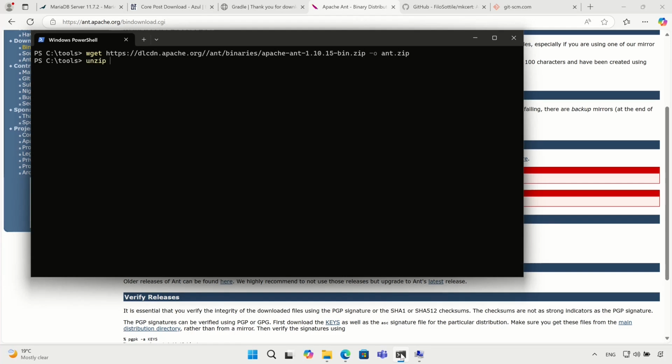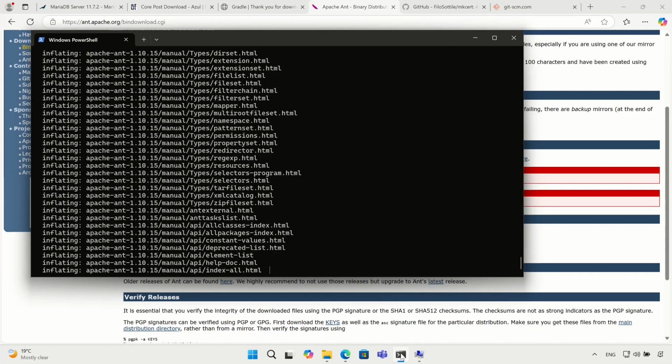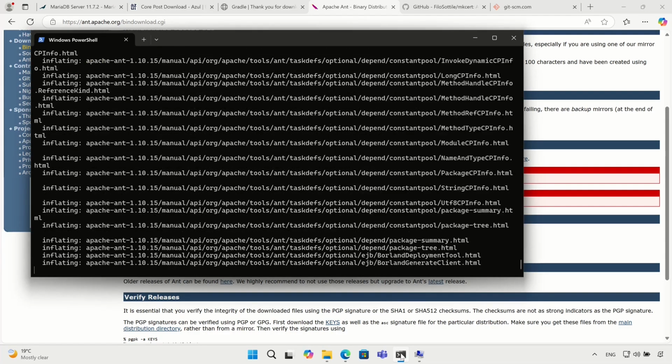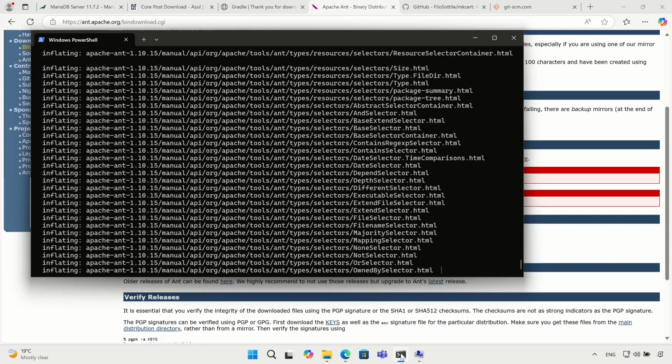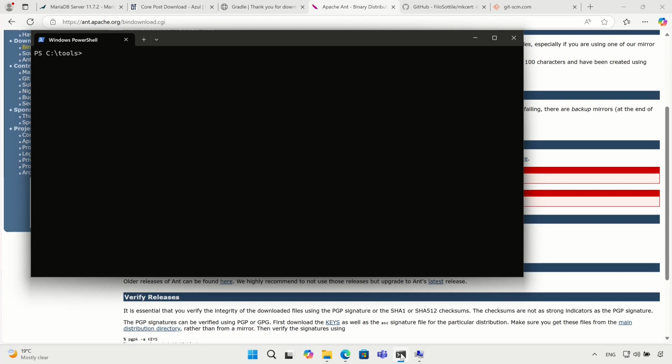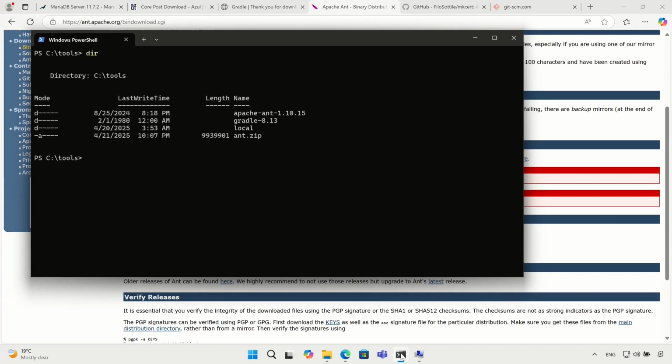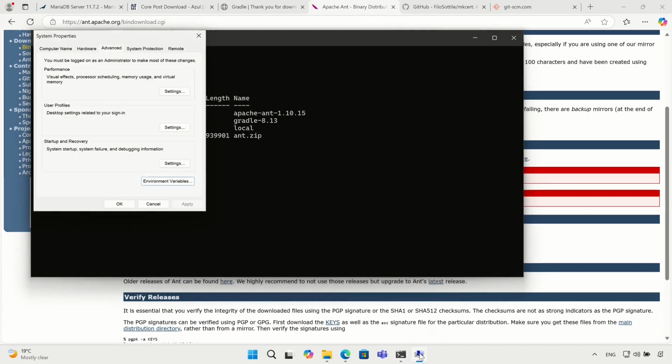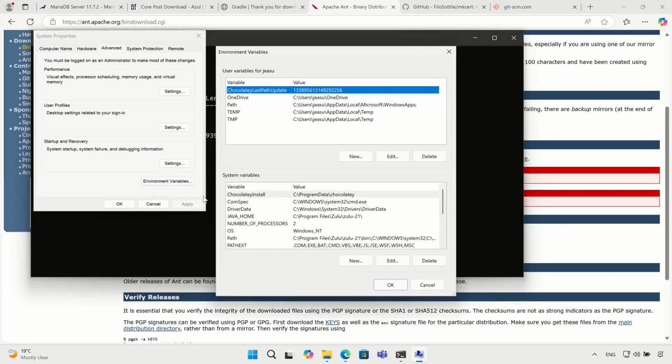Let's unzip it. Let's remove the compressed file after the work is done. Apache Ant also needs to add path to system environment variables.